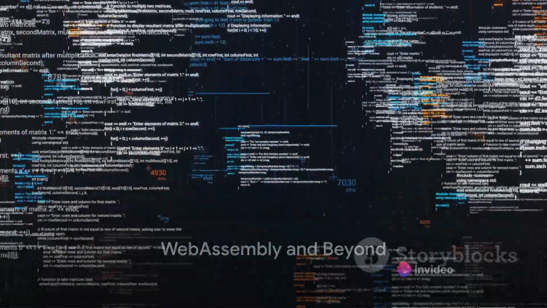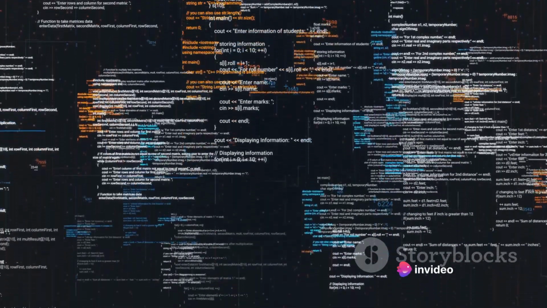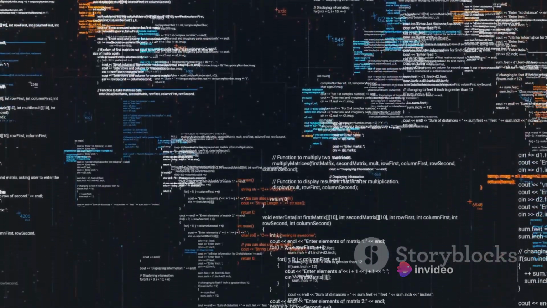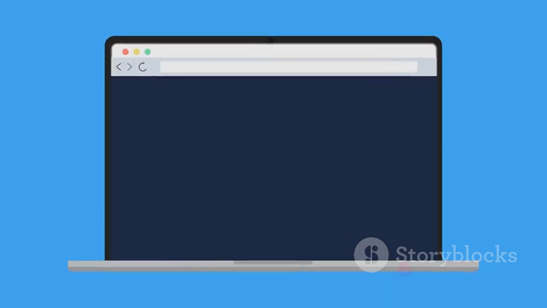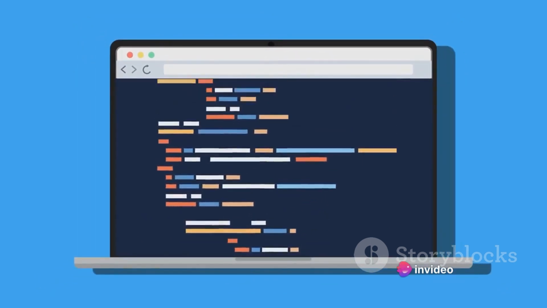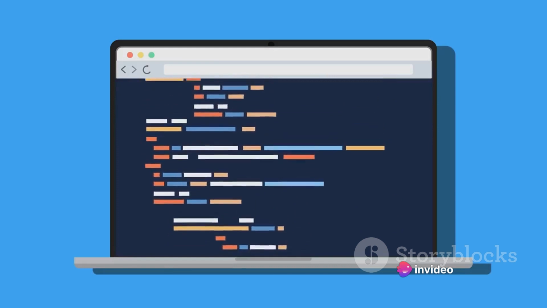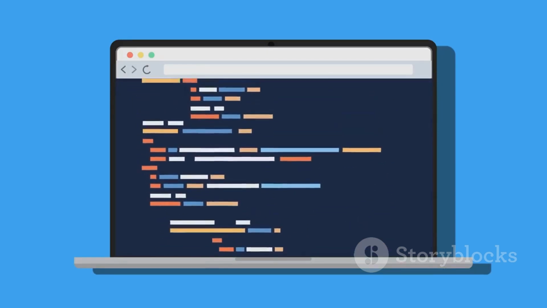Let's explore. As we move forward, one technology that's making waves is WebAssembly, often referred to as WASM. This is a binary instruction format that's designed as a portable target for the compilation of high-level languages such as C, C++, and Rust. It enables us to run these languages in a web browser at near native speed without the need for plugins. That's right, it's like having a turbocharged engine under the hood of your website.